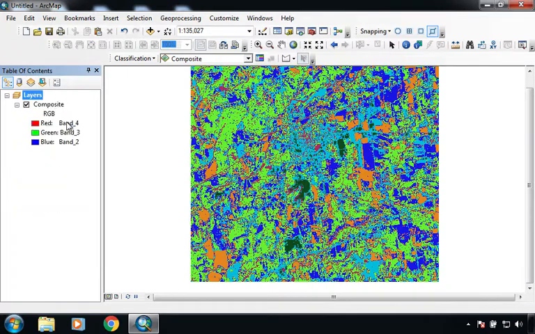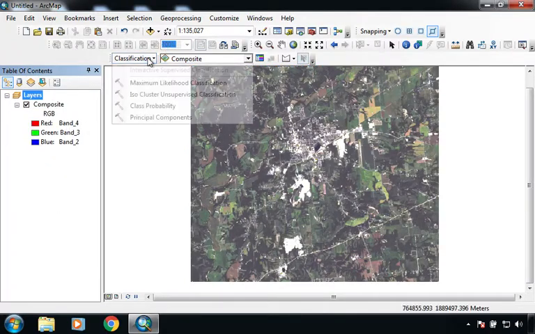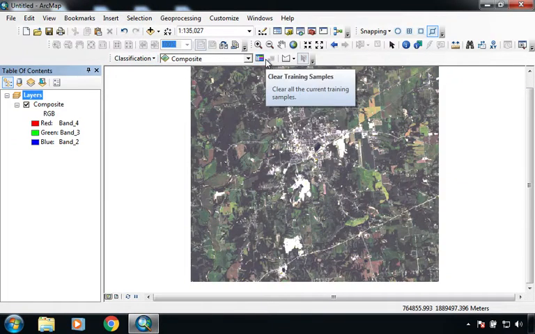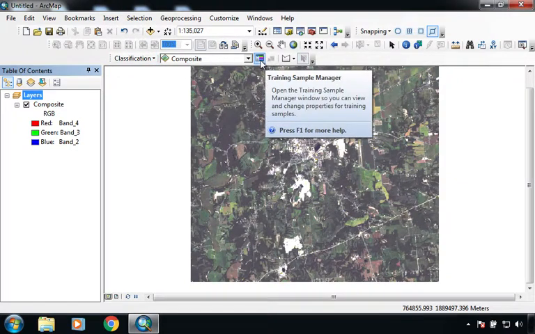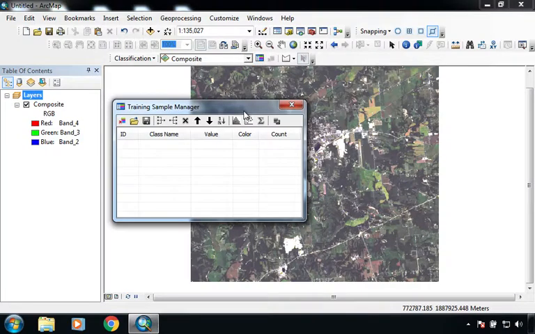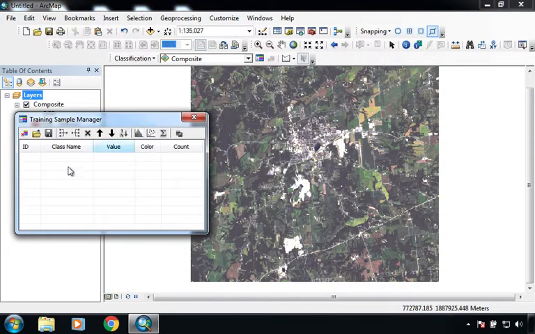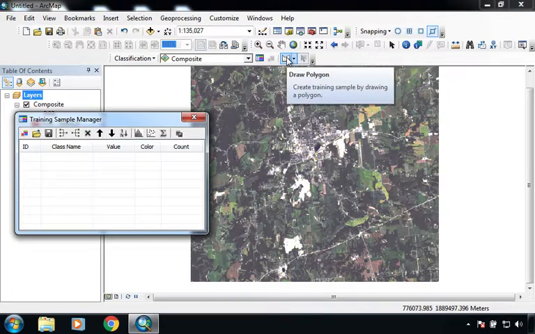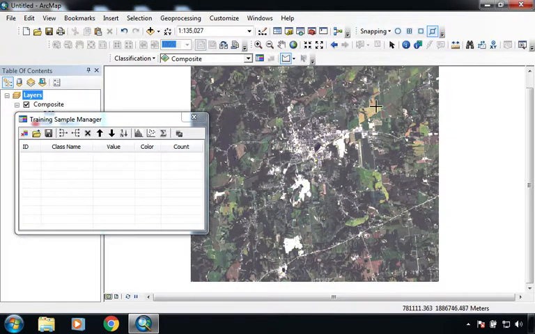I'm going to go ahead and remove this from the map. Now we're going to play around with doing supervised classification. The way that you do that is you open up this training sample manager, and this is going to show you all of your classes and link those classes to polygons that you draw on the map. So I'll use this tool here to draw a couple of polygons on the map. Let's say one right here, which would be my cornfield class.